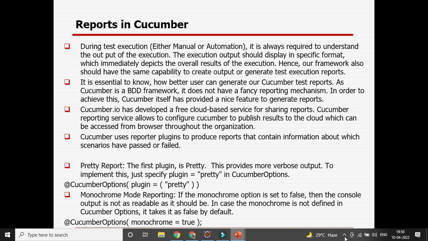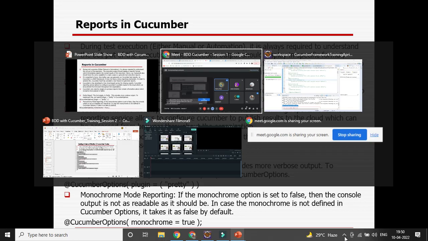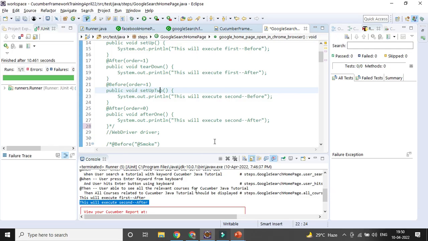Yeah, I think one thing is possible here. You can use the comma sign, right? You can give the priority. Here you can use @smoke and you can give a comma, and you can give the order. So you can use multiple smoke tags and give the order here. Order 0, order 1, like that.